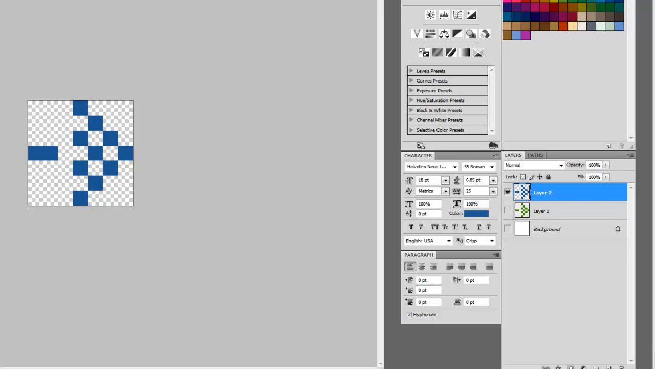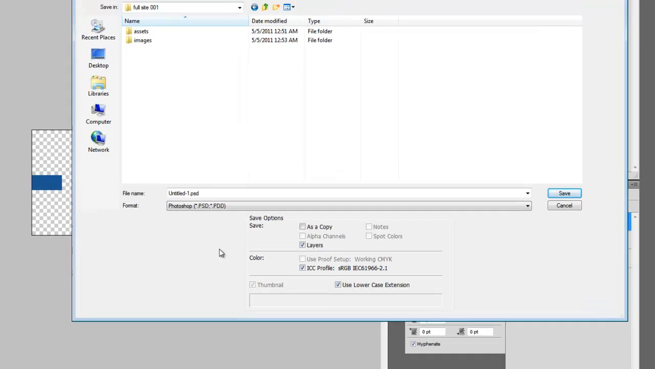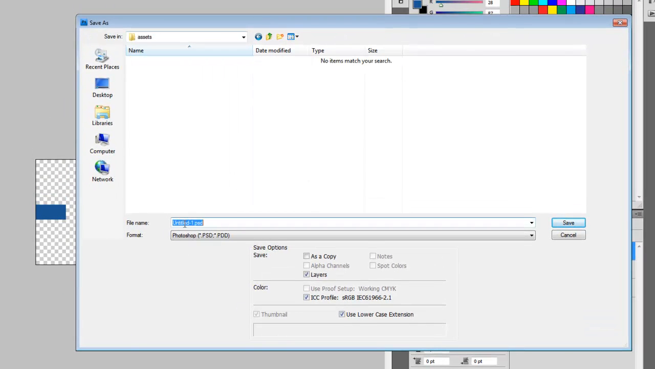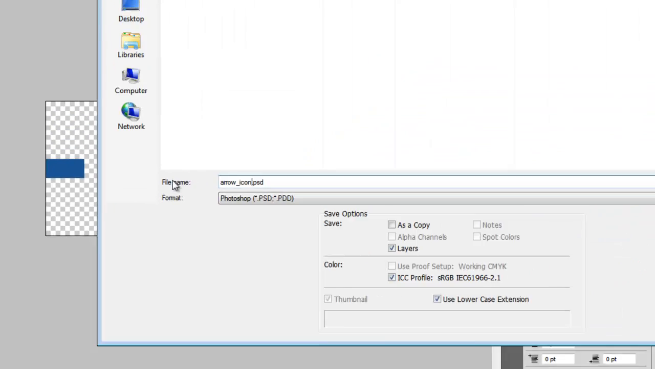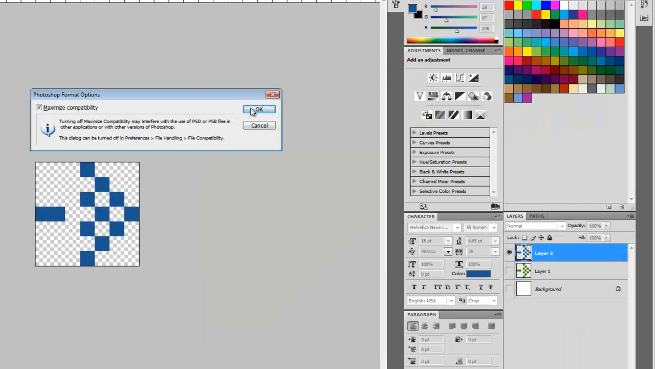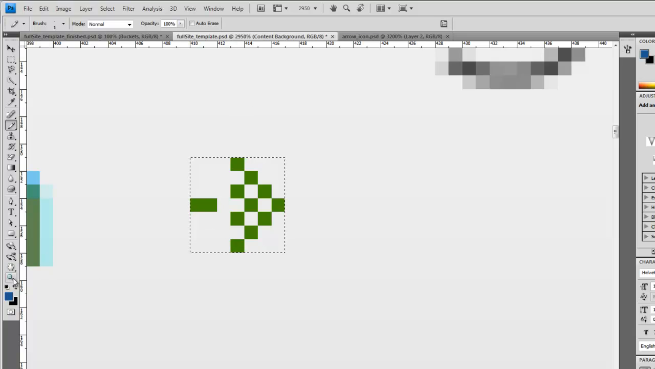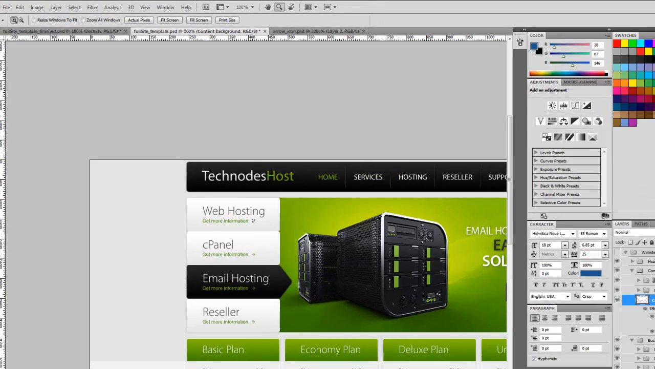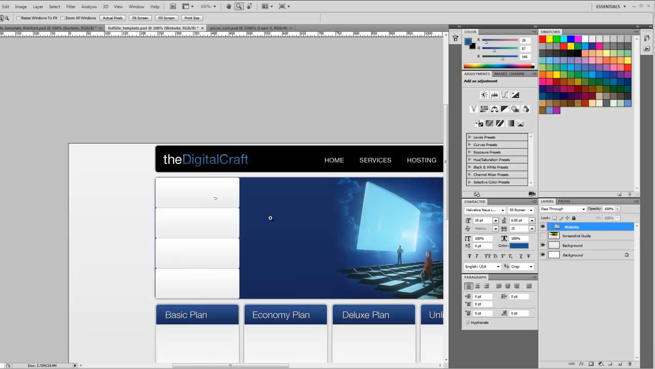Alright, good. And we can go ahead and save this Photoshop document too, in case we wanted to come in and edit it. So in our folder here, like I said, we'll go to Assets, and we'll say arrow icon, and say yes. And let's go ahead and zoom out of here. Go ahead and hide our sample, open up our design.